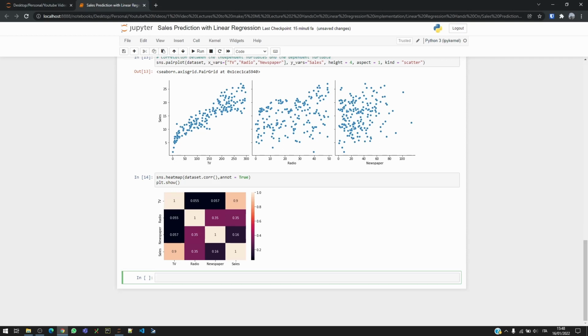And from this heat map, we can see that the correlation between sales and TV is 0.9. This means that they are correlated 90% of the time. Whereas newspaper with sales is 0.16, which is 16% of the time, because this value ranges from 0 to 1. So the closer to 1, the more correlated the variables are. So we can see sales is 100% correlated with sales.